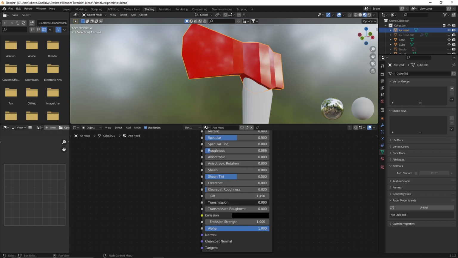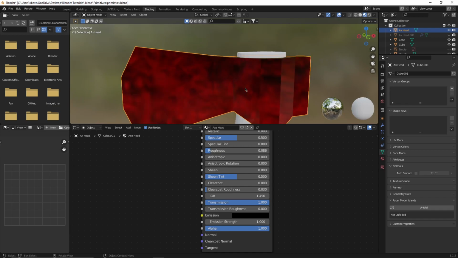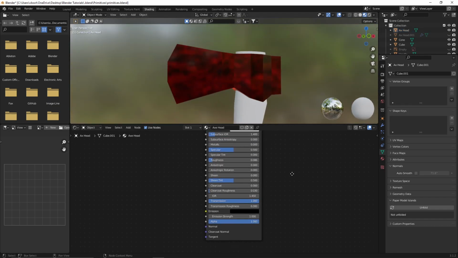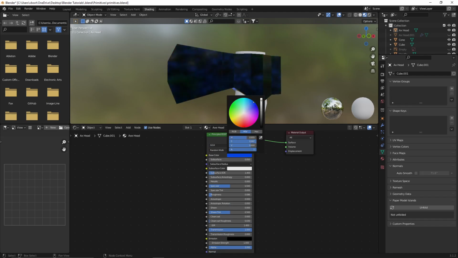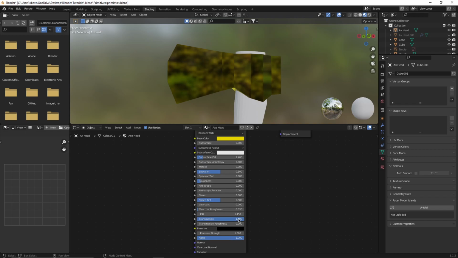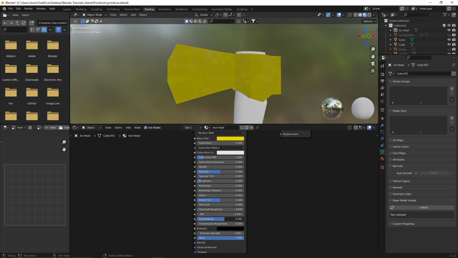And the transmission is how transparent it is, right? So you can see right through it. It looks like a piece of glass, kind of like a ruby crystal, because it's red. And of course, you can just change the base color, make it a different color. But transmission is how much you can see through it, right? So not at all, and I can see the whole thing.